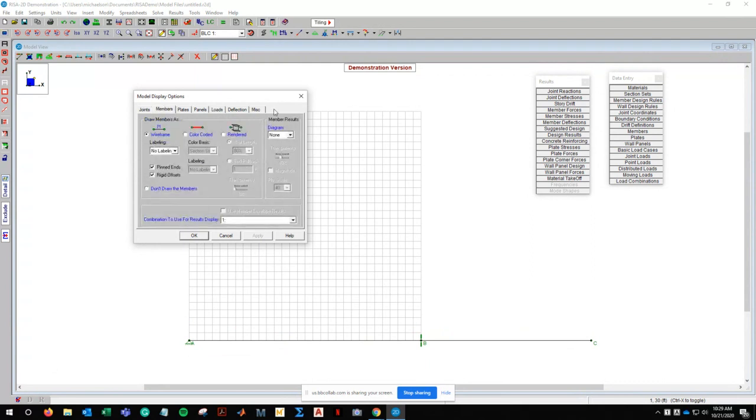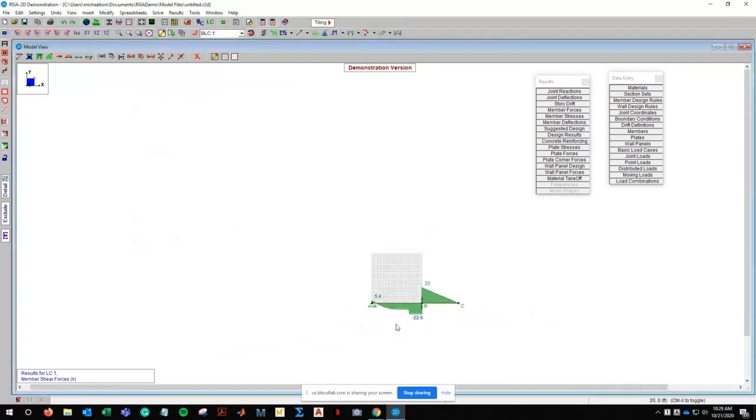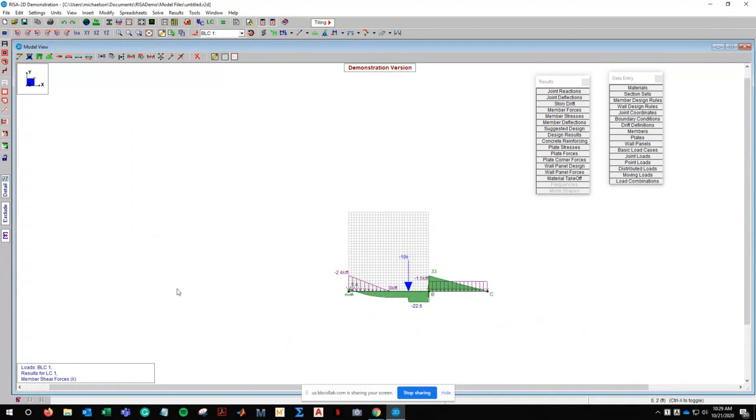Check this out. See over here on the right where it says member results? Shear diagram. Boom. There's the shear diagram. If I zoom out a little bit, it's probably easier to see. There's the triangular load creating that nonlinear shear diagram, and there's the point load. In fact, if I turn the loads on, you can see how it's generating that shear diagram. I'm just using my mouse wheel, by the way, to zoom in and out.